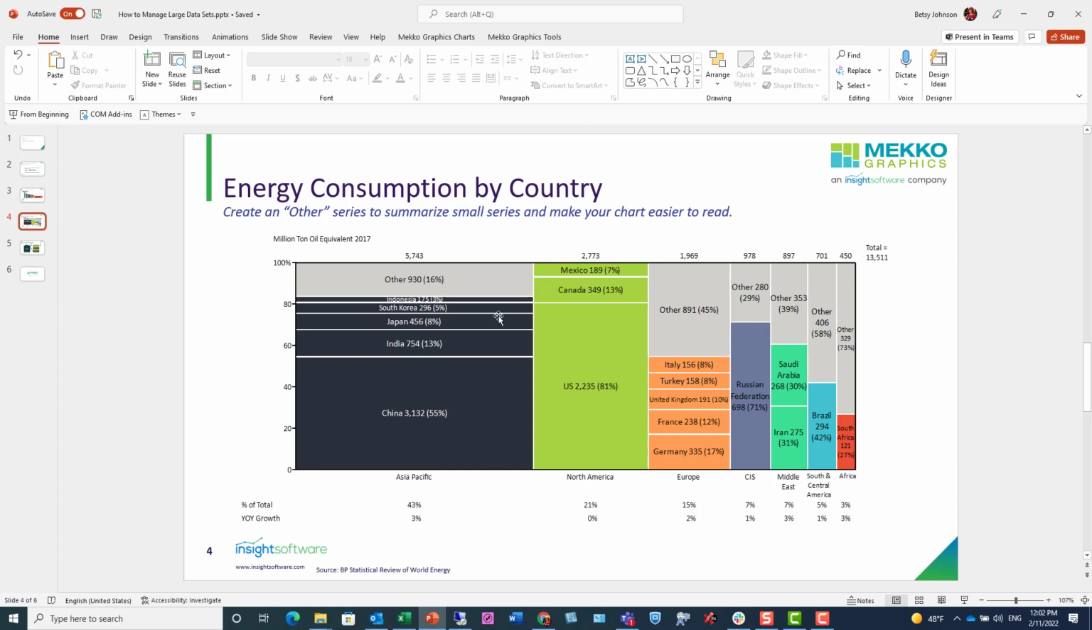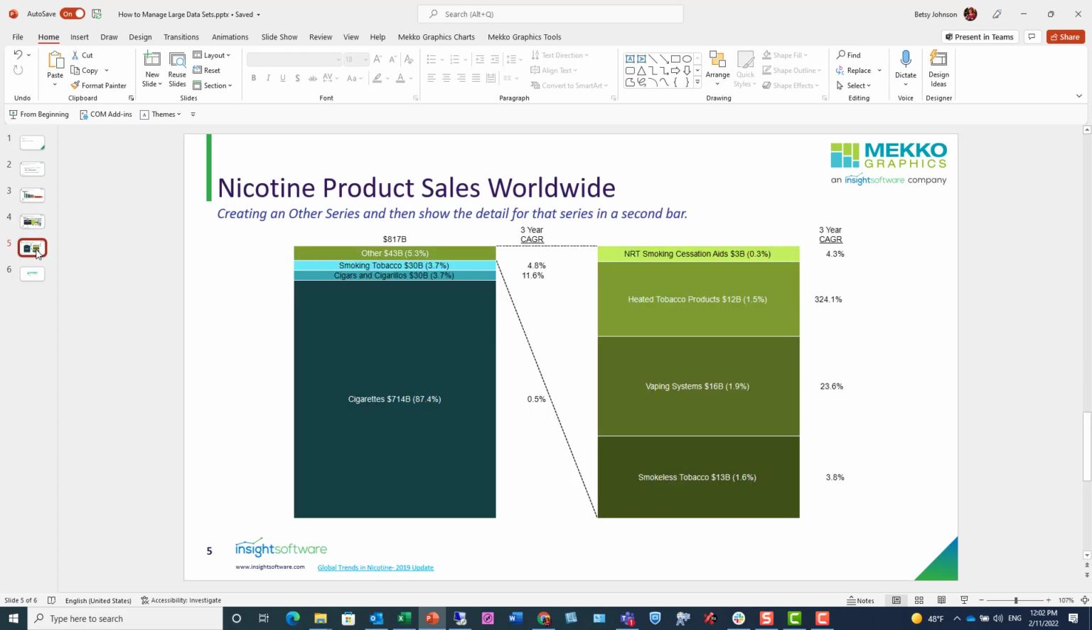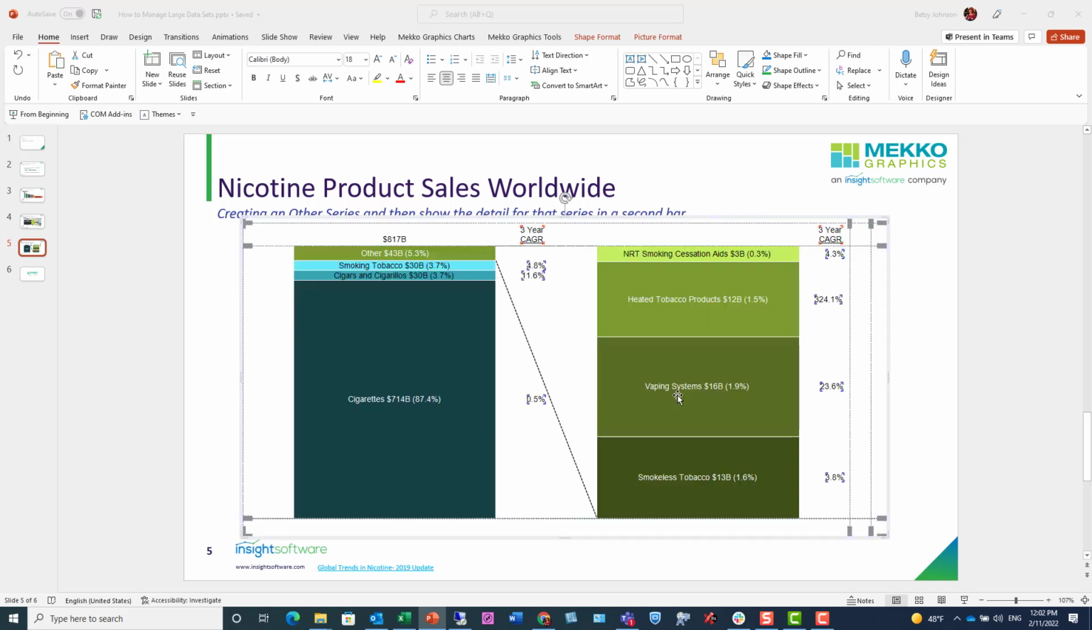And finally, let's look at a really interesting way to deal with too much data. Another powerful option is to create an other series and show that detail in a second bar. This is a stacked bar where the second bar is an explosion of the other series of the first bar. So let's open up this chart and take a closer look.